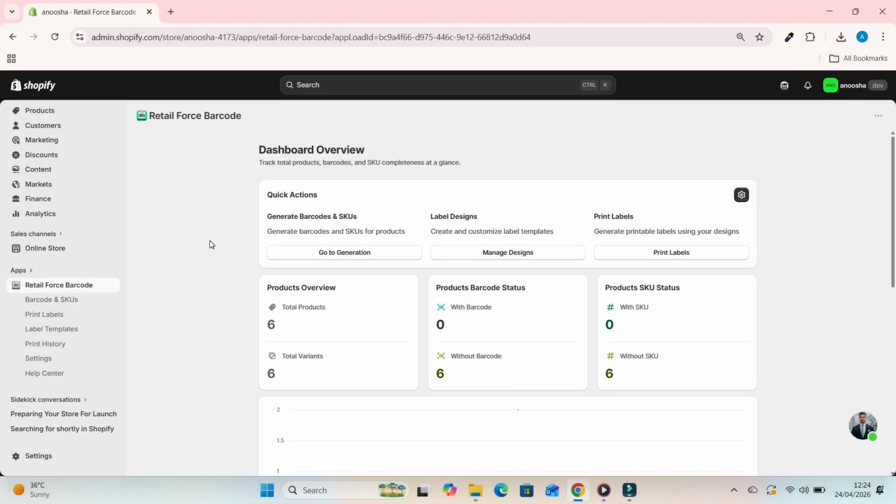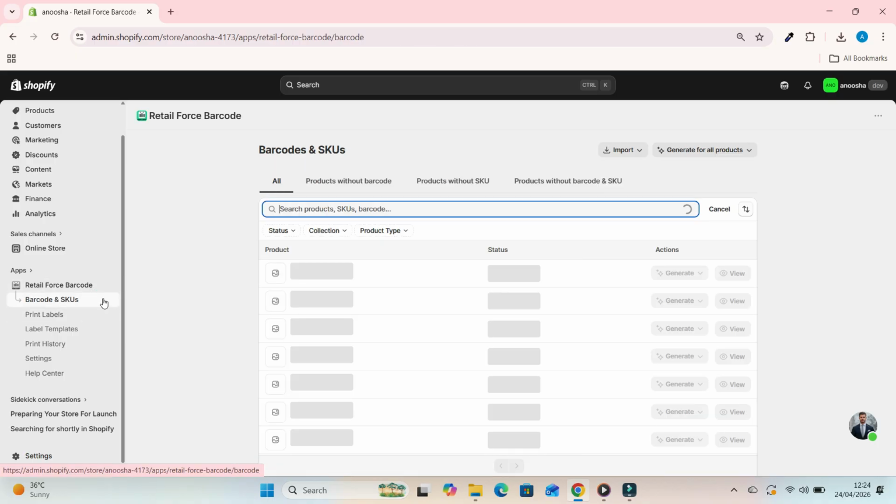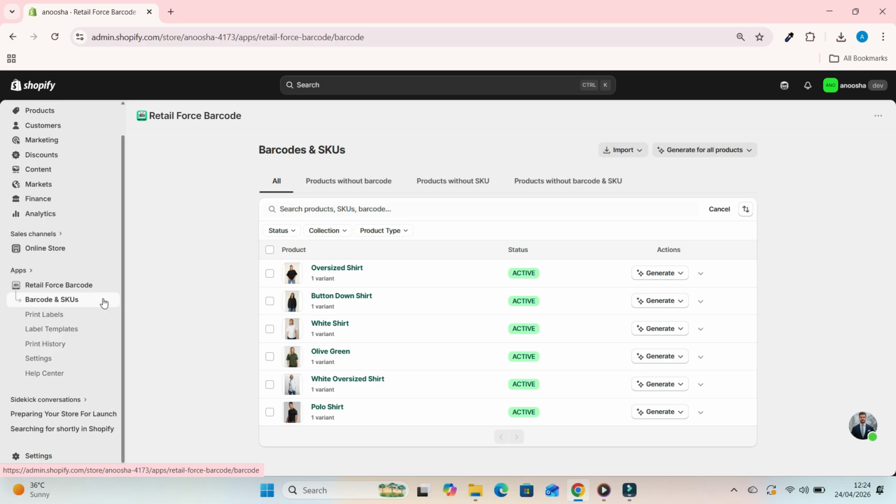In today's video, we will discuss how to generate barcodes for your products using the Retail Force Barcode app in Shopify, along with advanced settings to fully customize your barcodes. So let's get started. First, from your Shopify admin dashboard, go to the left-hand sidebar and click on Barcode and SKU under the Retail Force Barcode app.